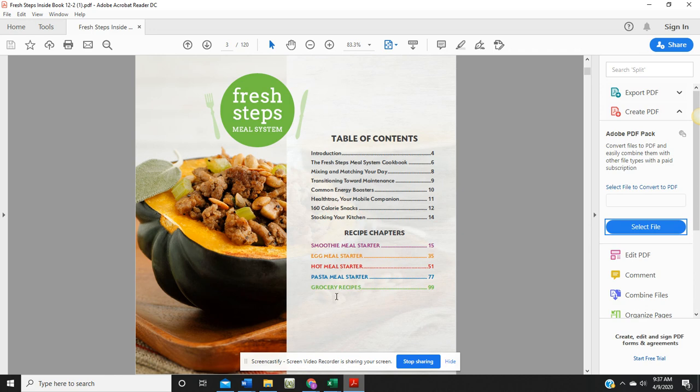These sections will provide you with recipes and teach you how to pair our meal starters with fresh ingredients and how to prepare a well-rounded, completely grocery-based meal.